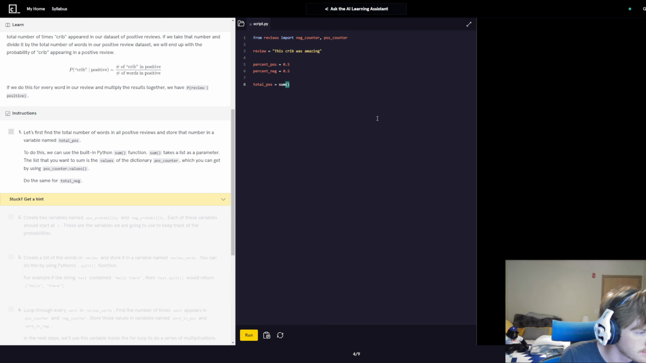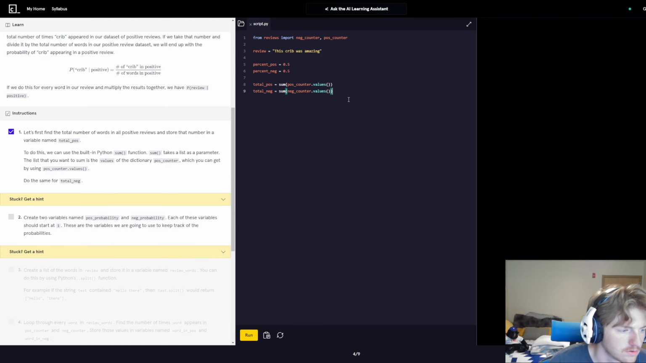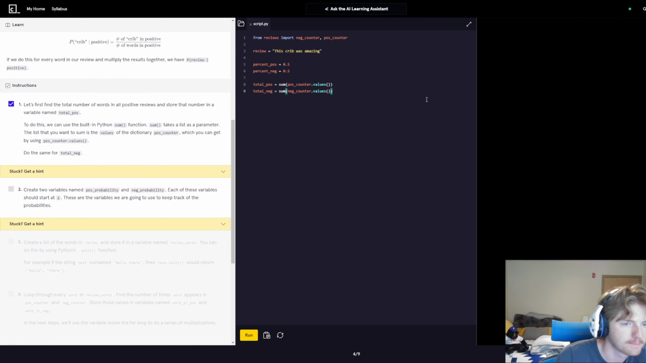The list that you want to do is the values of the dictionary, which you can get. So post counter dot values, and we'll do the same. Total negative is equal to the sum of negative counter dot values. Cool. Okay, now we have the total number of words in positive, total number of words in negative.